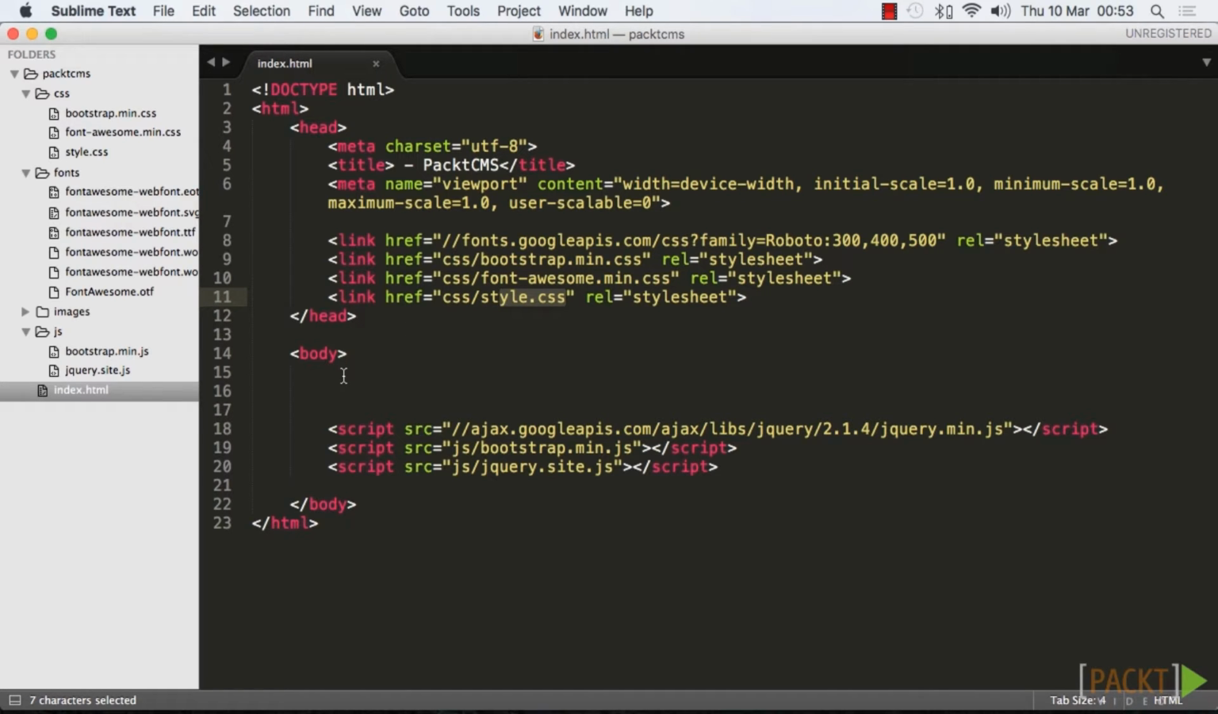Now, another good practice is to always put JavaScript at the bottom of the page to avoid page blocking and speed up page rendering. So basically, we included jQuery, which is needed for Bootstrap, then Bootstrap, and again, our own custom JavaScript file.